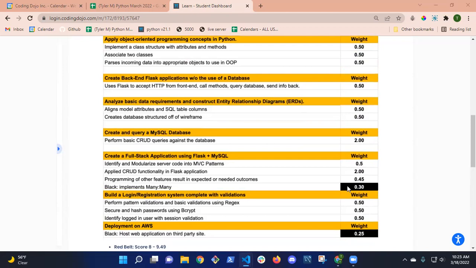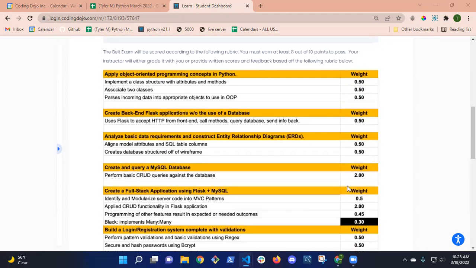So it doesn't want us to be able to use MySQL. Where do you see that? The second thing. The top part just says create backend Flask application without the use of a database. No, you have to use a database. The rubric's lying to me right now. Use Flask to accept call methods, query databases. That's weird. I think it's giving us different instructions. Yeah, because the next one talks about SQL too.